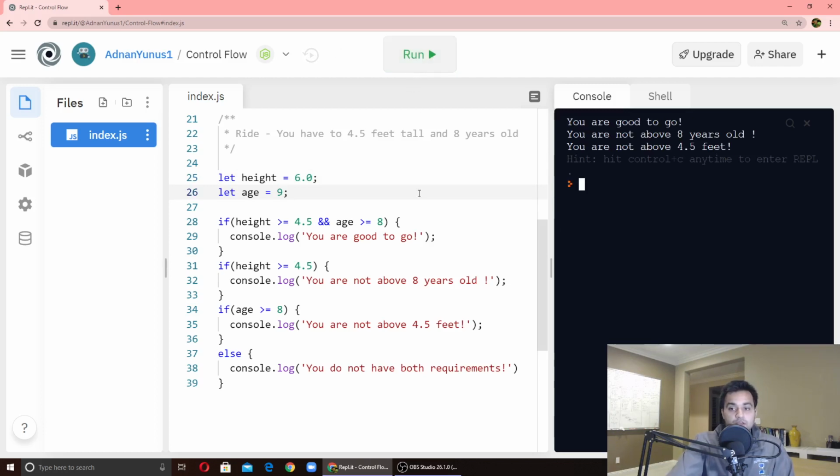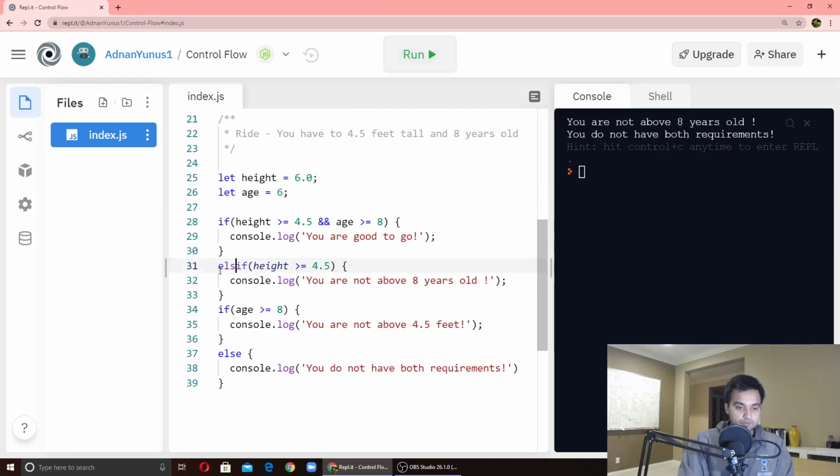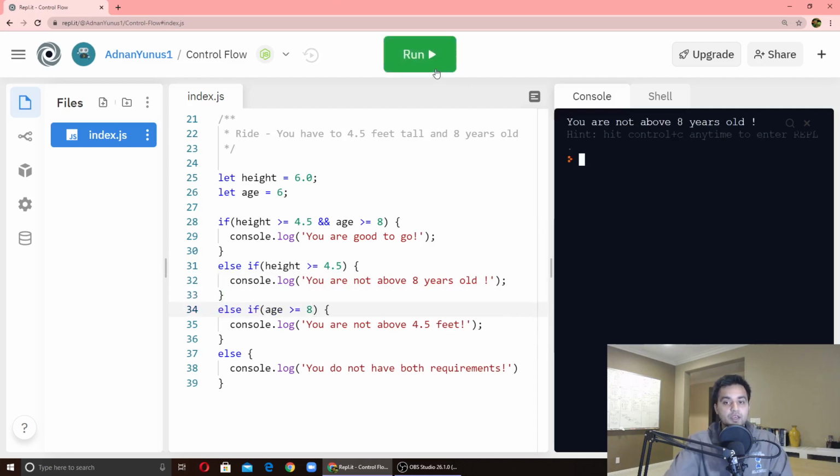So now here, you are, oops, I need to test this right. I'm only trying to test the right height and less age. So 6. You do not have both requirements. See? Oh, you know what? We should put this as else if. I think that'll make more sense. Yeah, okay, there we go.